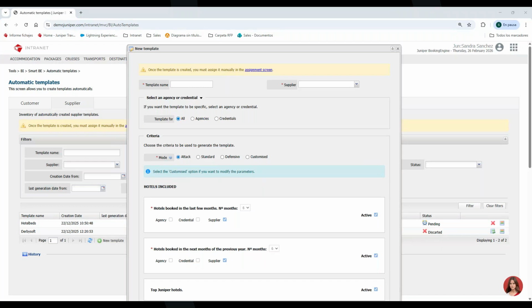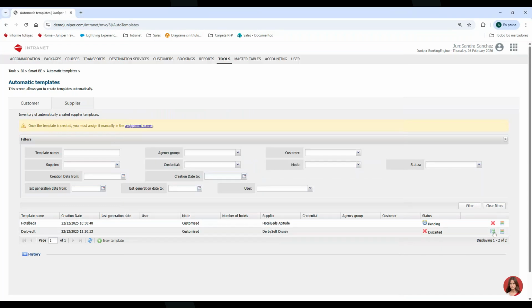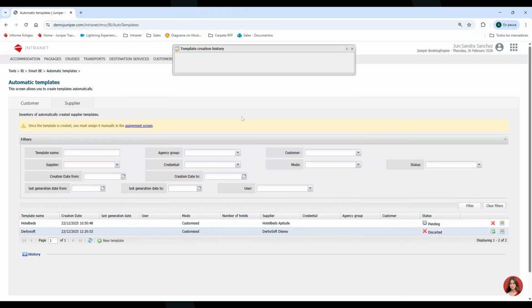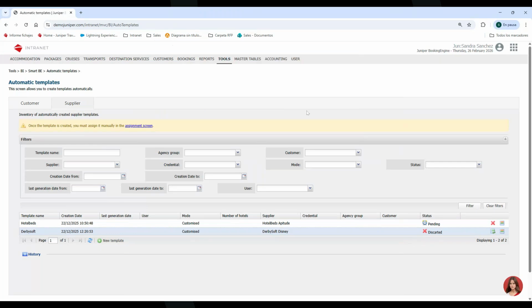Again, the template can be regenerated here. Okay, and we can also see the history to compare different versions of the template. And in addition to the template creation we discussed, an auto template feature is being developed. It will appear in both the customer and the supplier template sections, and based on the selected modes, it will allow templates to be generated automatically every 15 days for each connected agency and supplier with a defined active mode.